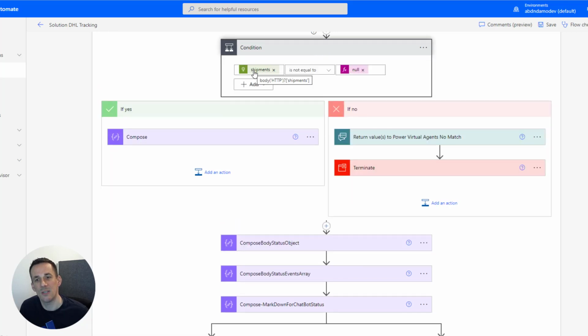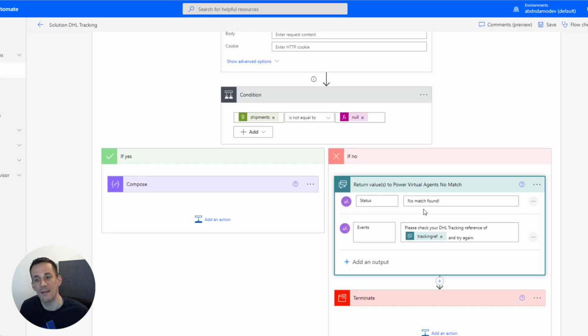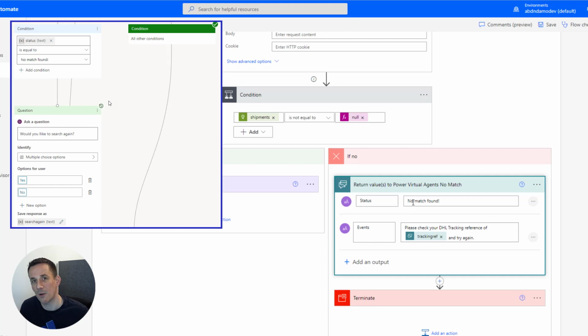And that condition is checking a shipments array. And it's checking to make sure that it's not equal to null, because if it's equal to null, it means that we've got no response back from the API. And for me, it was the easiest way, a one-purpose catch-all. If there's nothing in that array, if it's returned nothing, then we can branch down the right-hand side here and return a default response, which you may recall earlier, no match found.